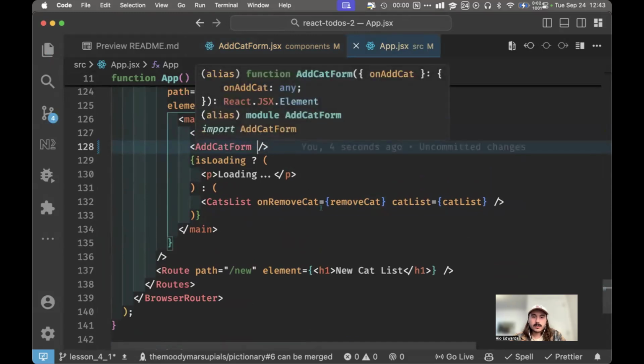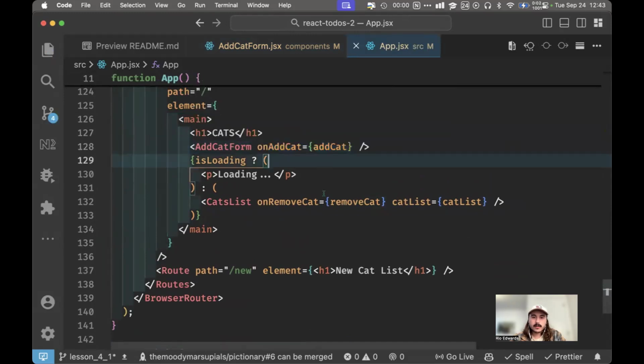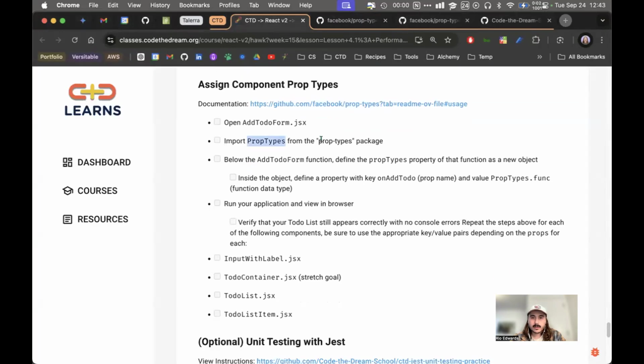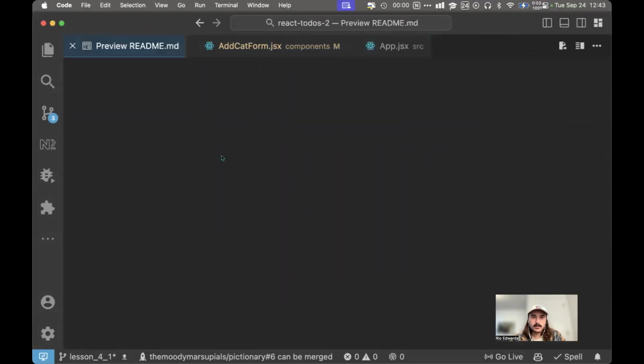Okay, I'm not getting any squiggles yet. Let's see, I might need to do more things. Add prop types from the prop types package below on add to-do form, define the prop types property of that. Oh, wait, I was doing it in here.